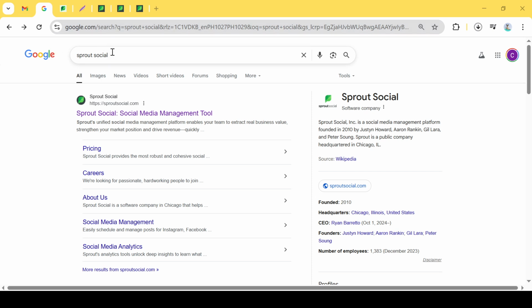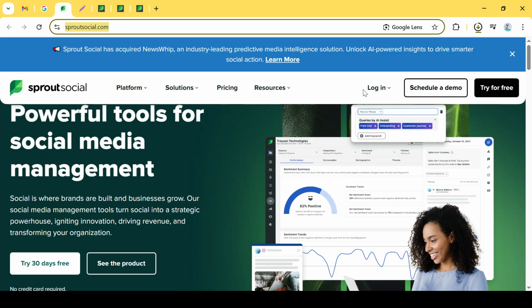Once you land on the Sprout Social website, look for the Sign In button. Click this if you already have an account. If not, you'll need to click Sign Up to create a new one. Follow the instructions given to establish a new account.